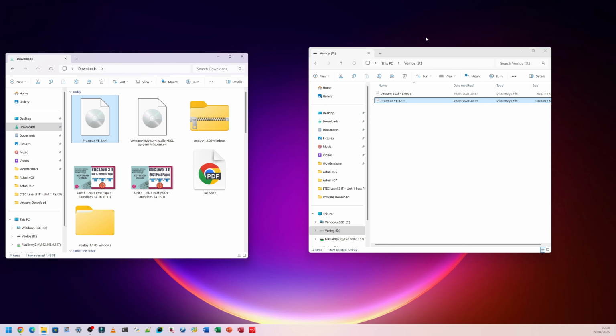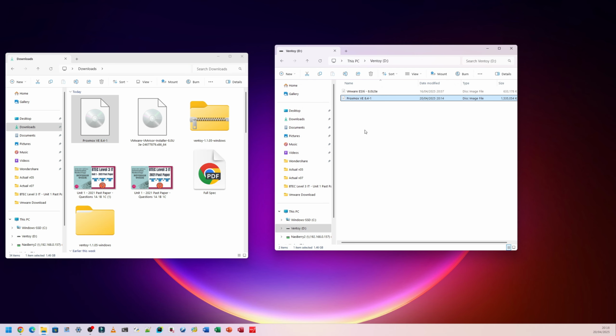Once that's finished, that's it. So this memory stick here now has 2 ISOs on there that I can use to boot onto any machine that has a USB port. Really nice and simple.